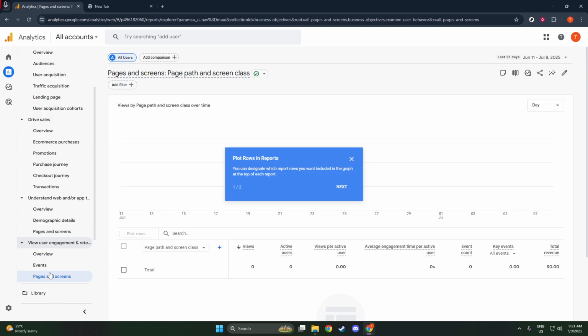Next is the Views column, which represents your page views. Page views indicate how many times a page on your site was viewed, giving you a clear indication of which pages are attracting the most attention.